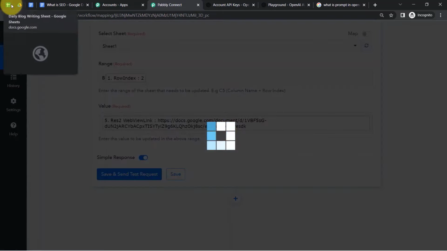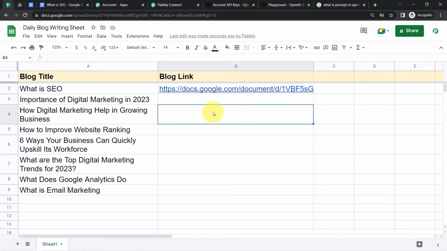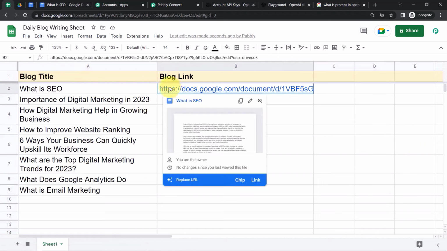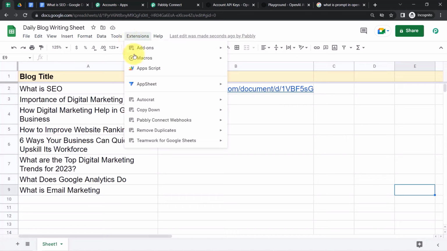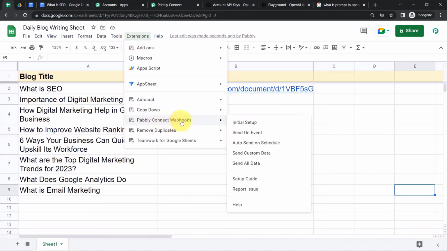Clicking on this button, Save and Send Test Request, coming back here, and you will see the magic that the link has been updated. Now you must be thinking, why has only the single article been generated and the link for the same been generated, why not for others? Because one very important step is still missing, that is clicking on extension, going to the Pabbly Connect webhooks and enabling this Send All Event.